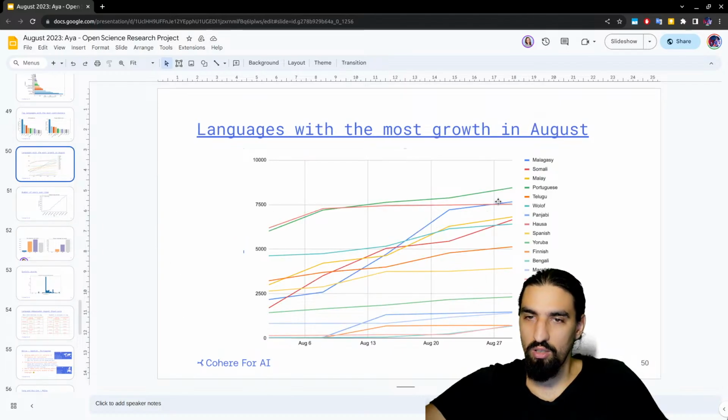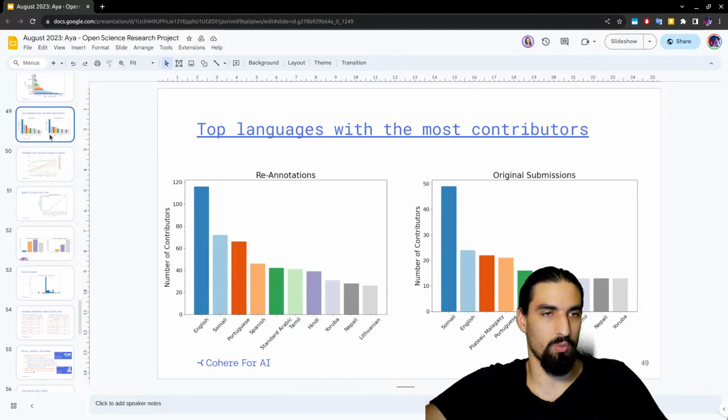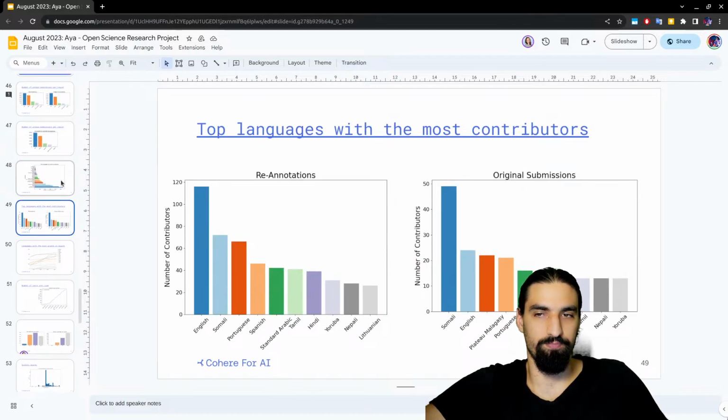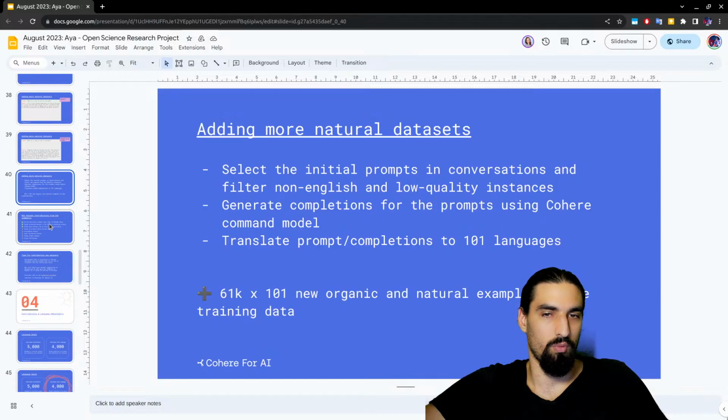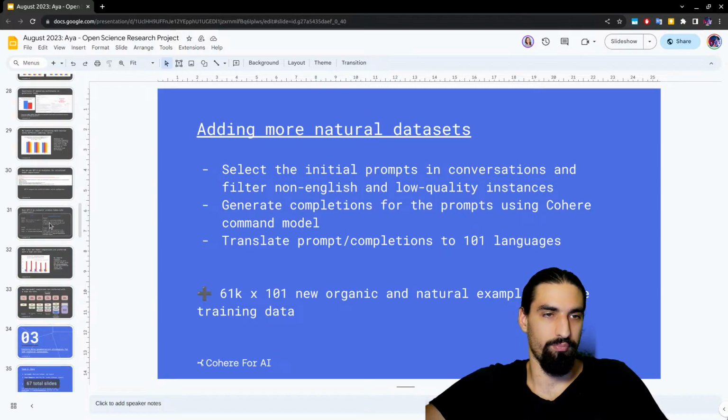Which languages had the highest growth? Portuguese, Telugu. Some of them crossed 7,000 already. Cool.